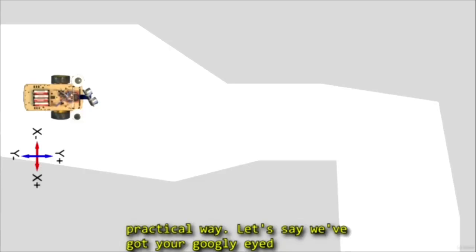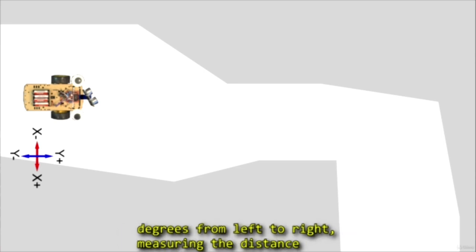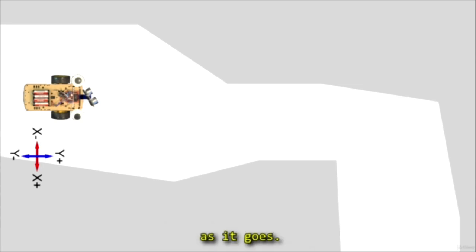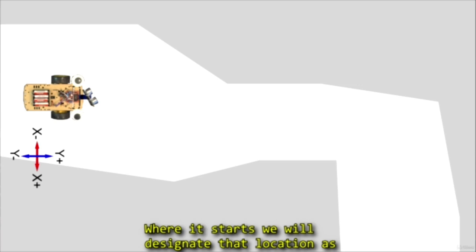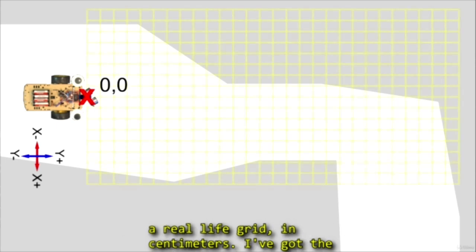Let's say we've got your googly-eyed mobile robot with an ultrasonic sensor mounted on a servo motor so that it can scan a complete 180 degrees left to right, measuring the distance to walls and obstacles, and building a map as it goes. So where it starts, we will designate that location as 0 on the x-axis and 0 on the y-axis. And our map is a real-life grid in centimeters.